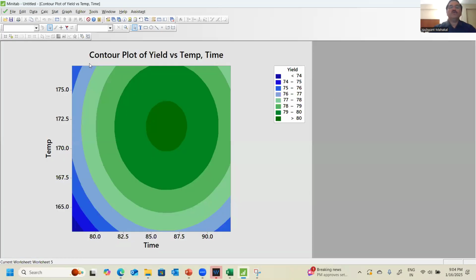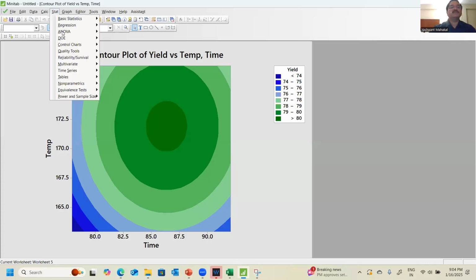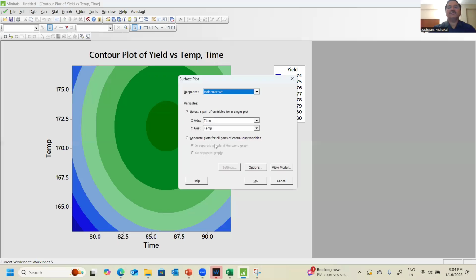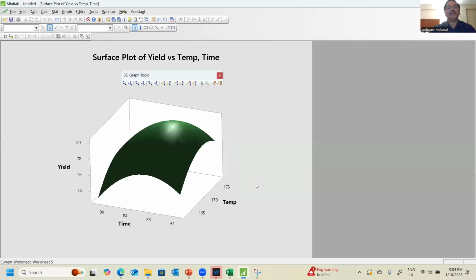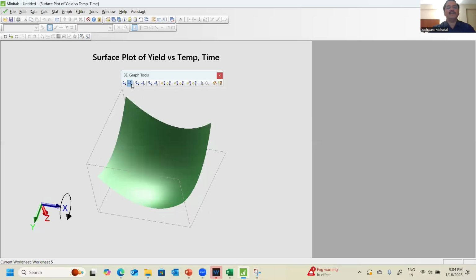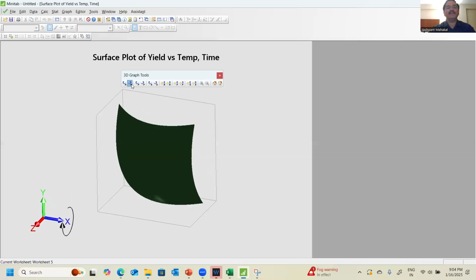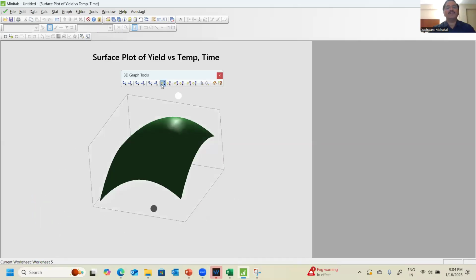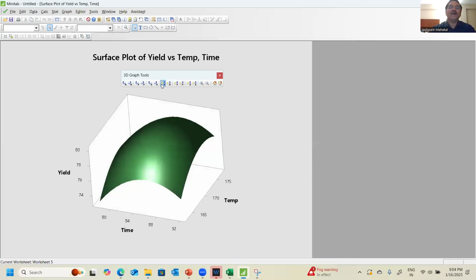Now if you wish to see the surface plot for this, I know it is very interesting. Surface plot for yield. Yeah, there you go. And Minitab lets you see the surface. You can rotate this and the surface can be seen. You can have the bulb also to see the surface. So there are features available. I don't wish to get into the features, but that's how it is.